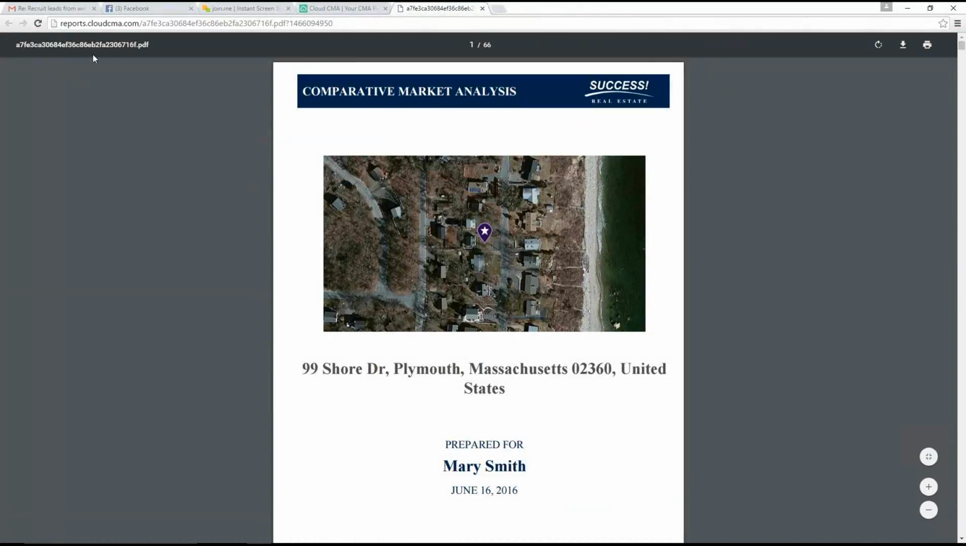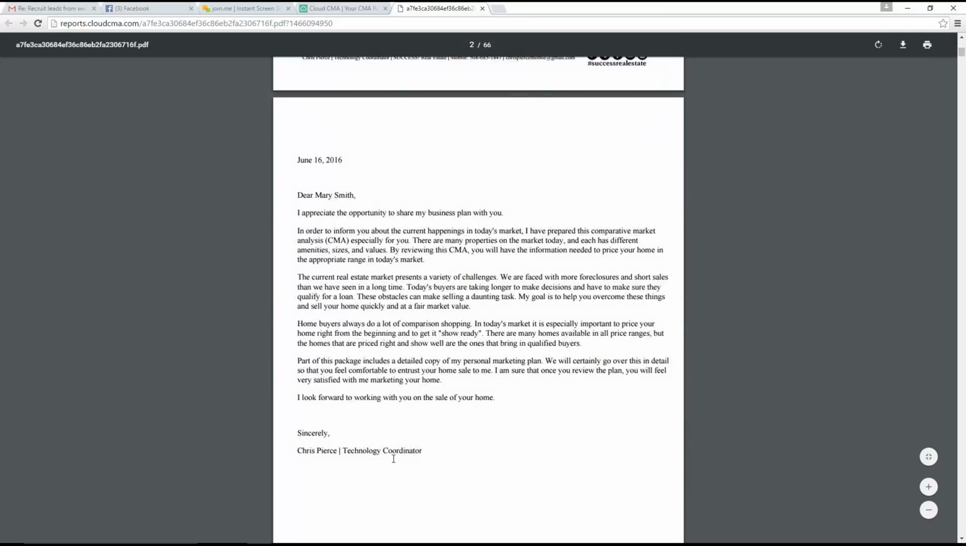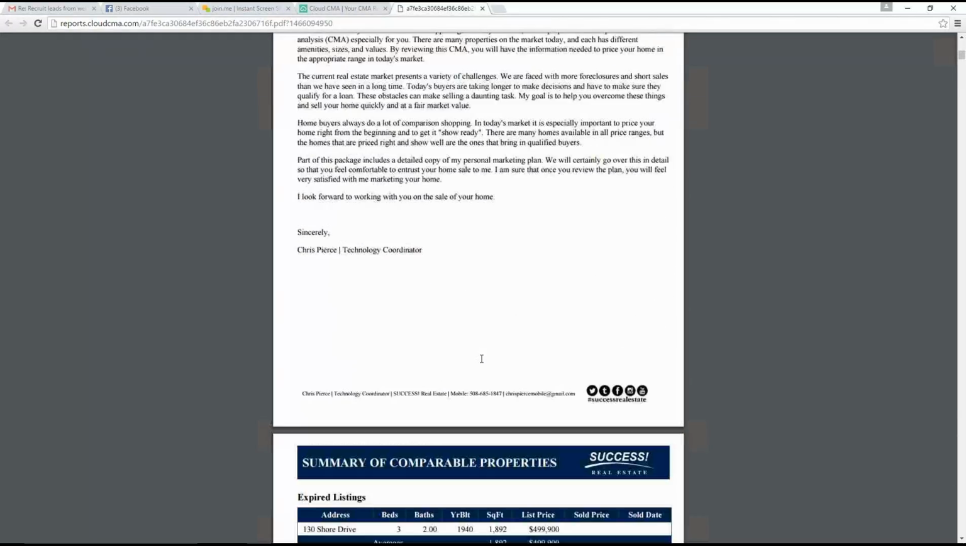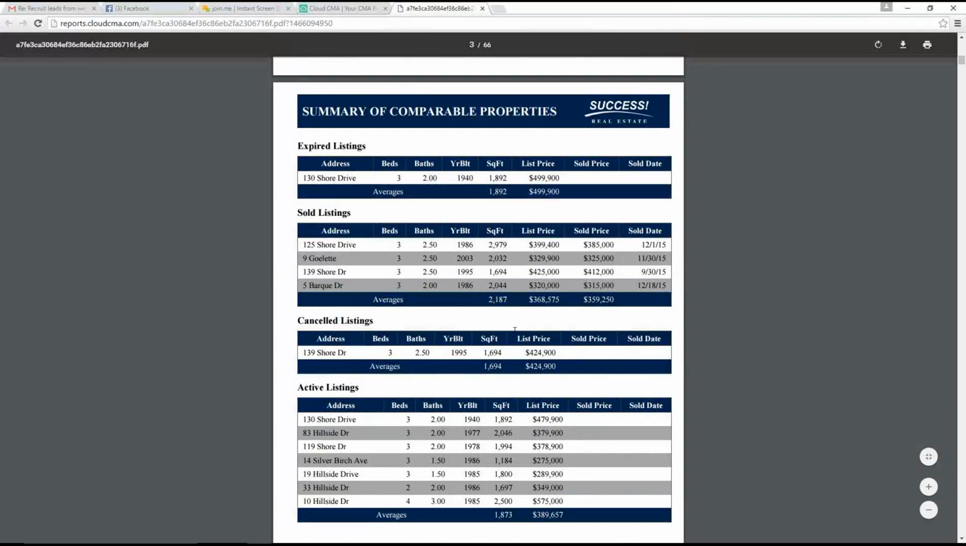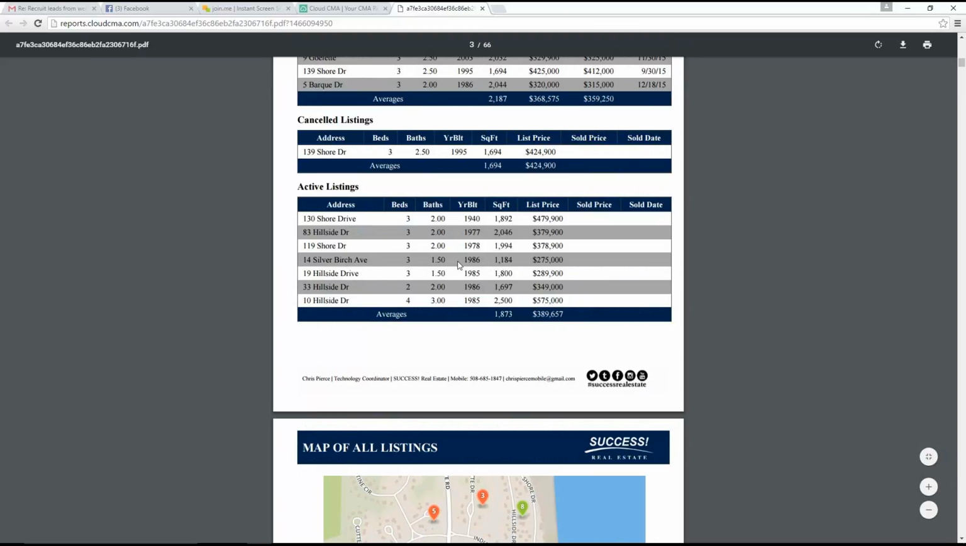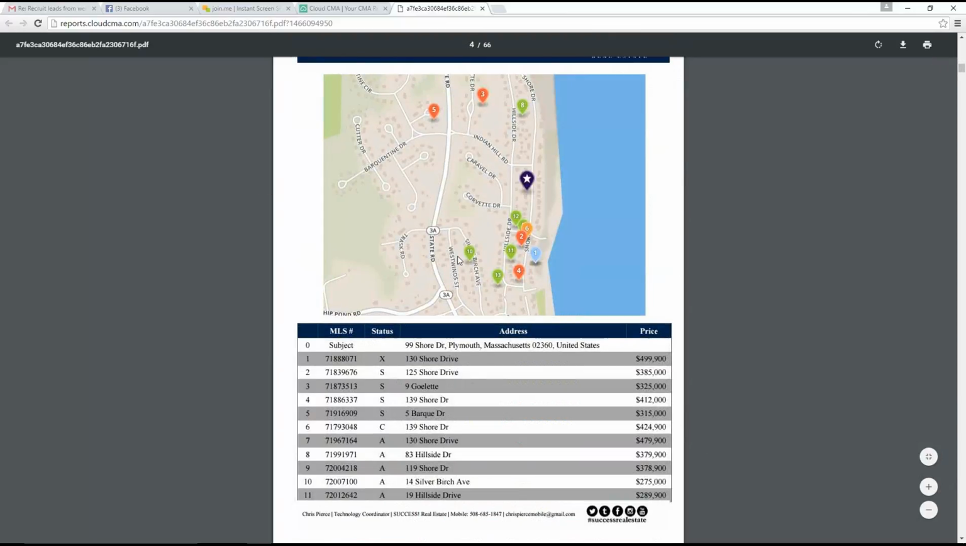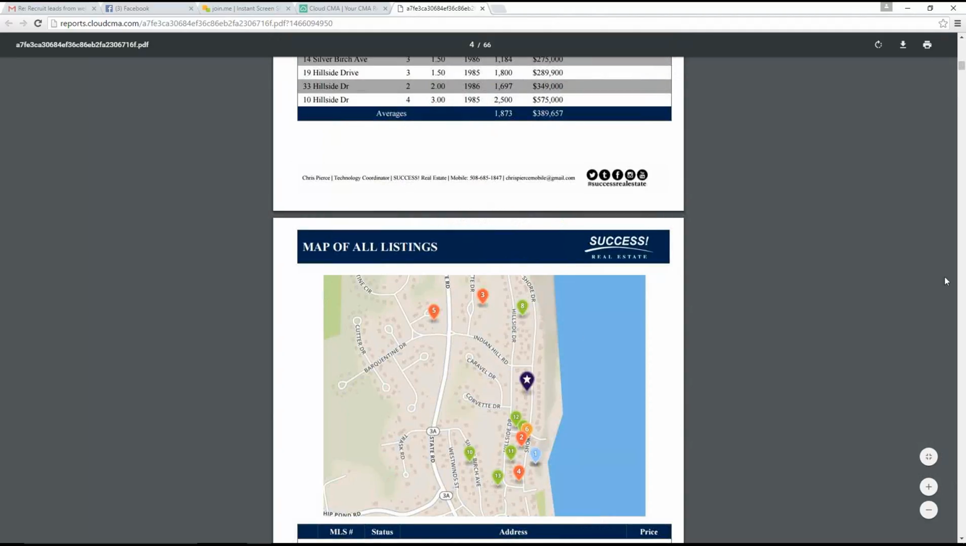All right. Here's the PDF, the full version of the CMA. I didn't upload a picture, so this is what it looks like. It shows the map pin, where it is, where it's located. Here's my custom letter that's under the settings, cover letter, right? Here's a summary of comps. This is a customizable page that I've chosen to include a map of all the listings.